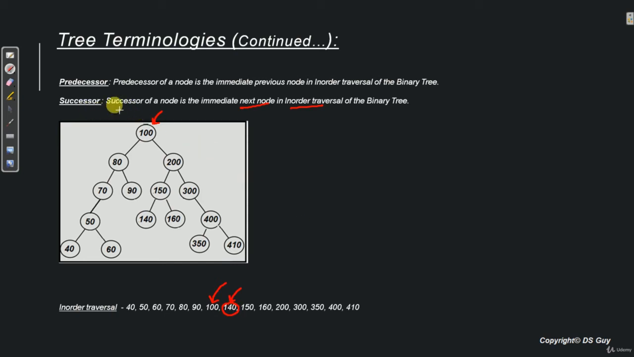So the definition also says the same thing, that successor of a node is the immediate next node in an in-order traversal. So 140 becomes the successor of 100. Now let's say we want to find out what is the successor of 300. So again the rules are the same. We find out the in-order traversal where we see 300 is located here. The next element after 300 is 350. So 350 is the successor of 300.